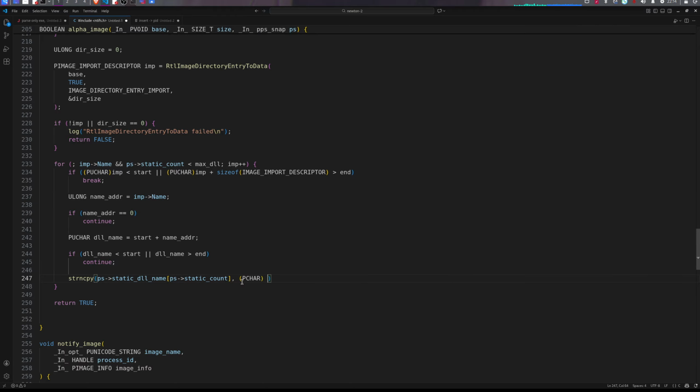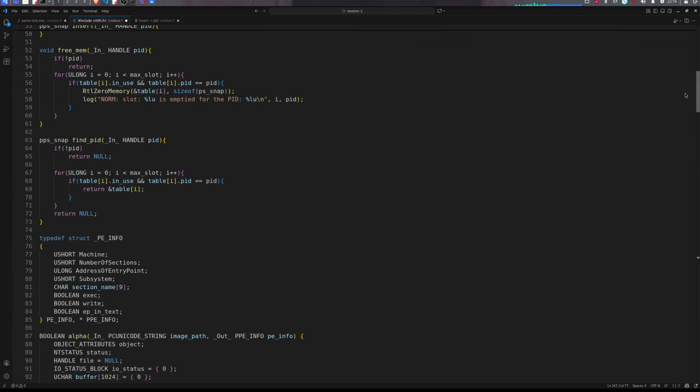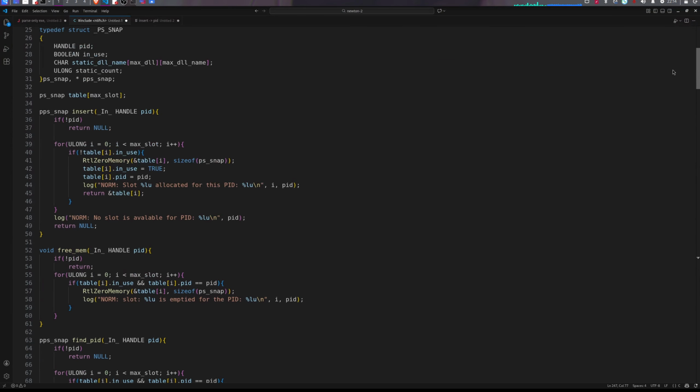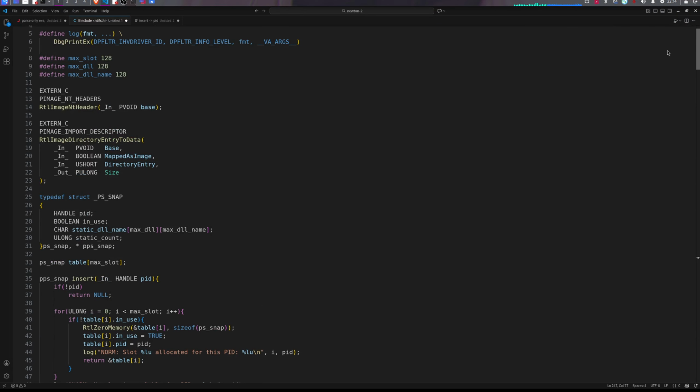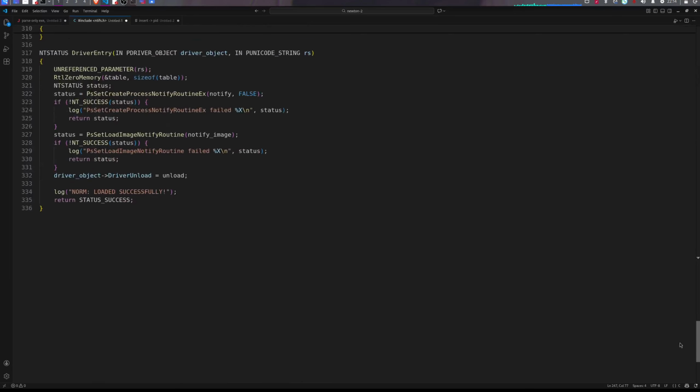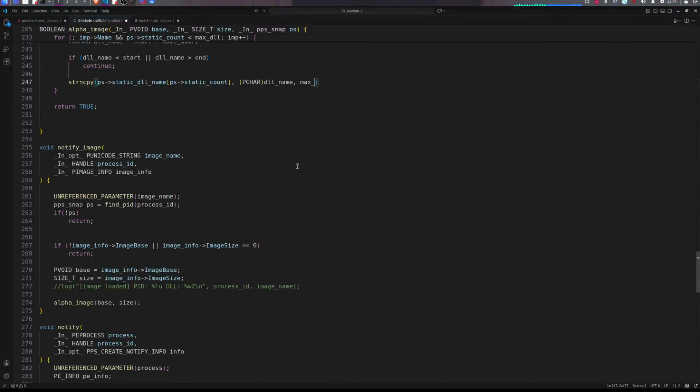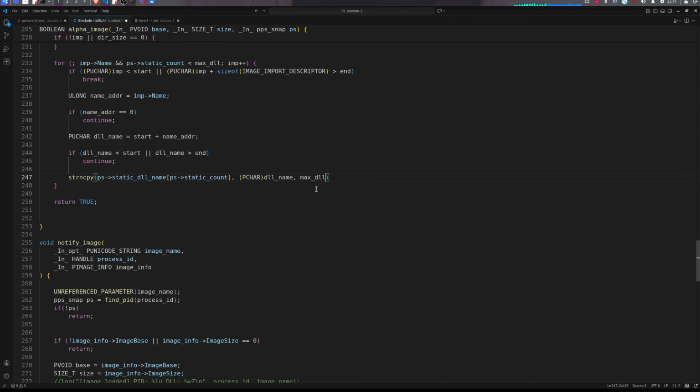So we will call it DLL name, and to the max, so that we can add the null pointer. It's like max DLL name minus one.